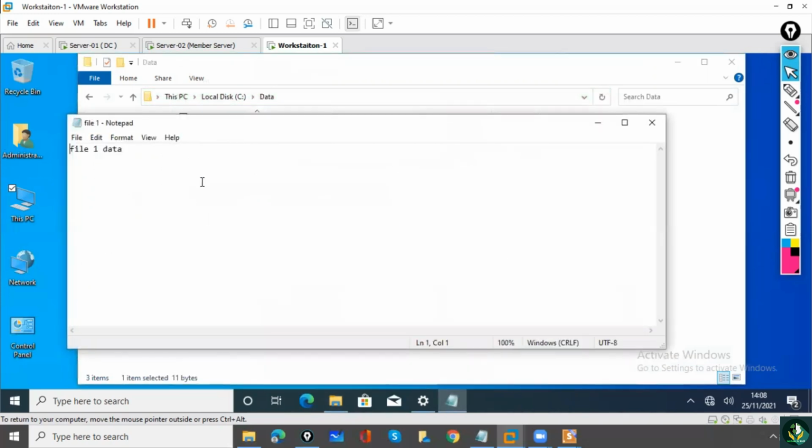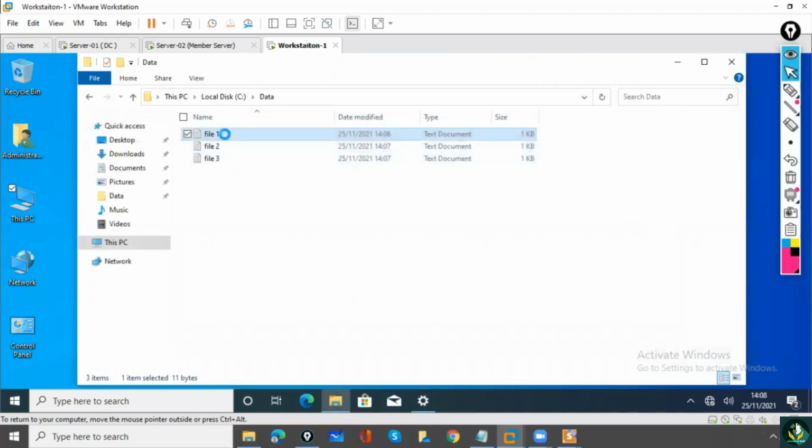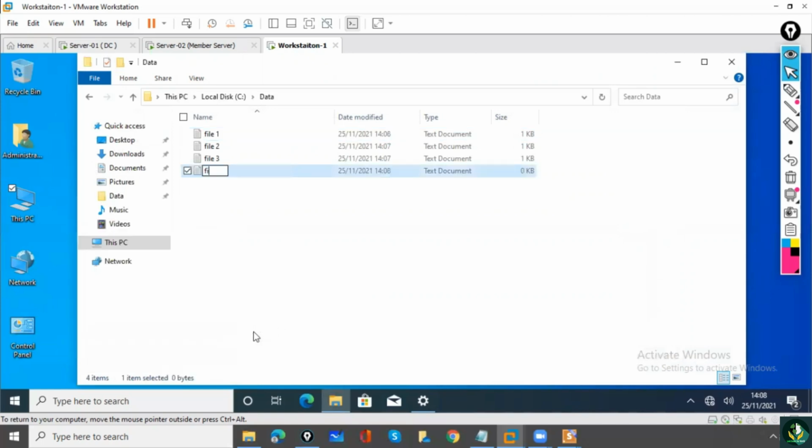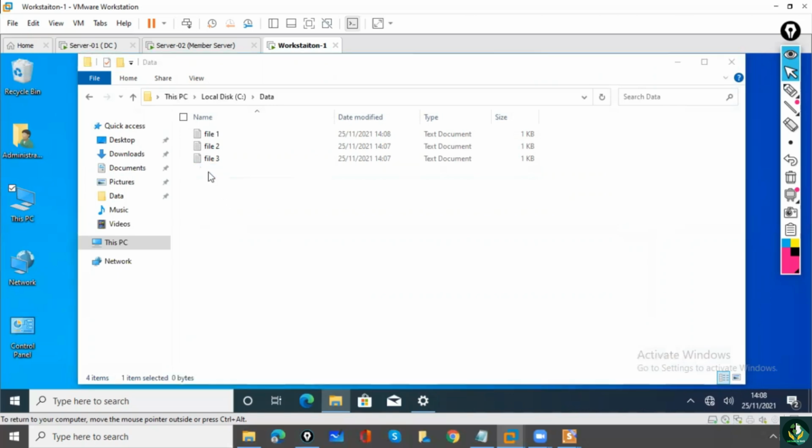So it can add the data. It can save it. Okay, I have saved it. You can close. And if you want, you can add a file as well. So it is having the full permission. File 4: it has created file 4 and it can delete this file 4 as well. So it is having full control.